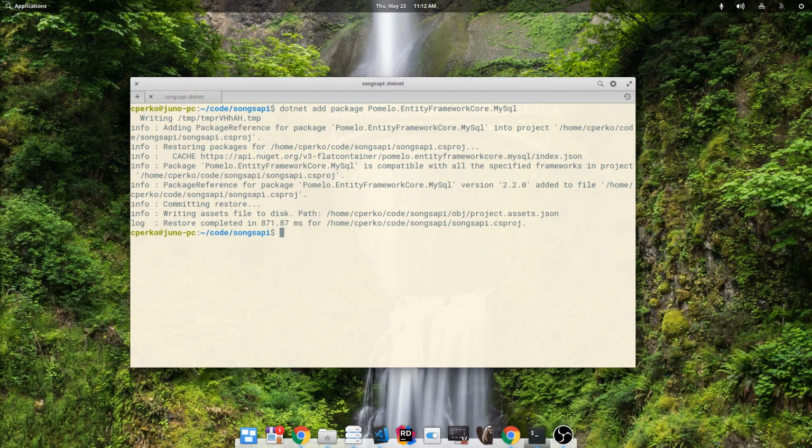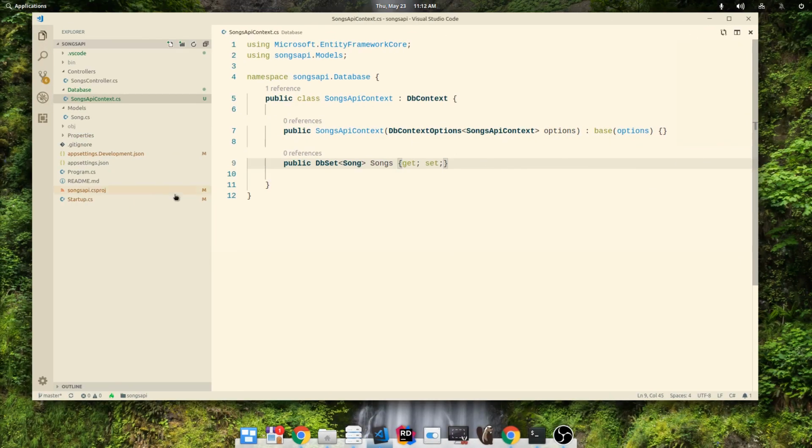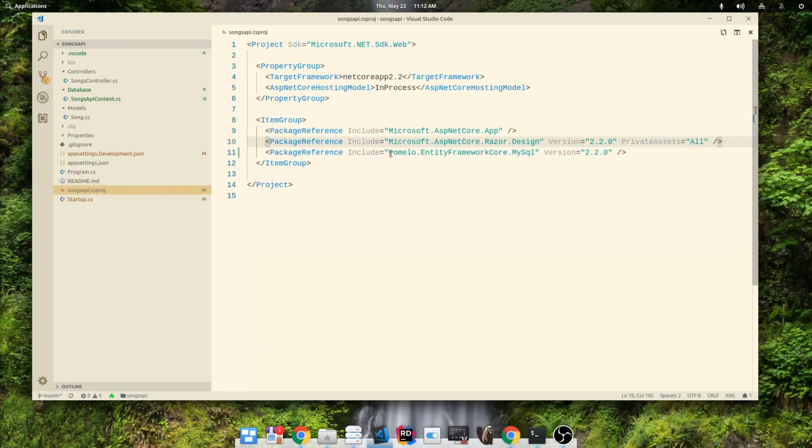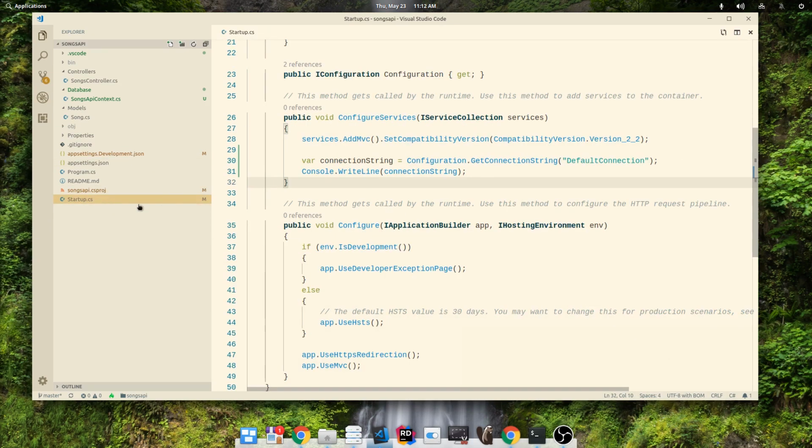Alright, now we have the package added to our project, and we can check that by going to our csproj file here. And you'll see we have a package reference to the Pomelo EntityFrameworkCore.MySql and the version 2.2. So now that that is loaded up, let's go back to our startup and wire up the MySQL connection.